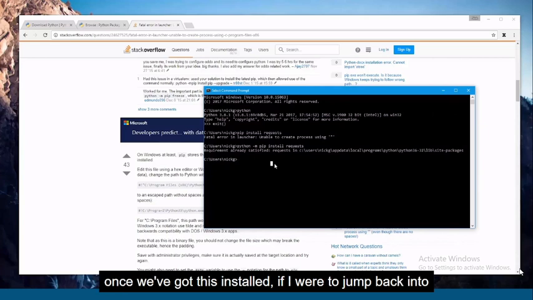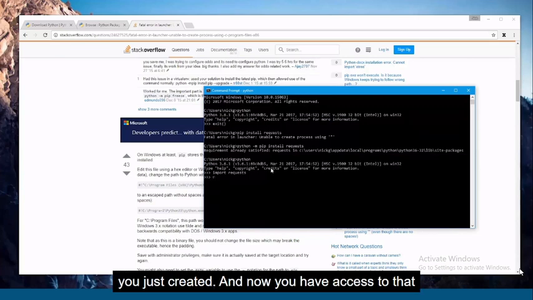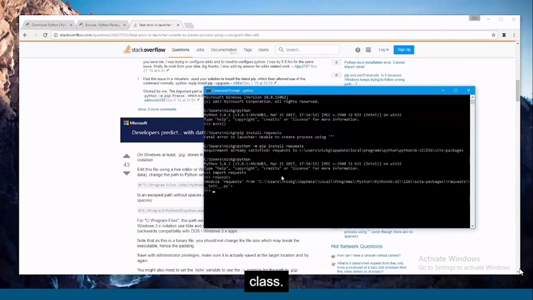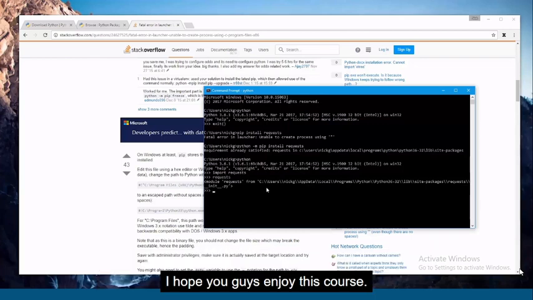And now, once we've got this installed, if I were to jump back into Python, you can just import the library that you just installed, and now you have access to that class. And that is how to get set up with this stuff on Windows. I hope you guys enjoy this course. I'm definitely going to.